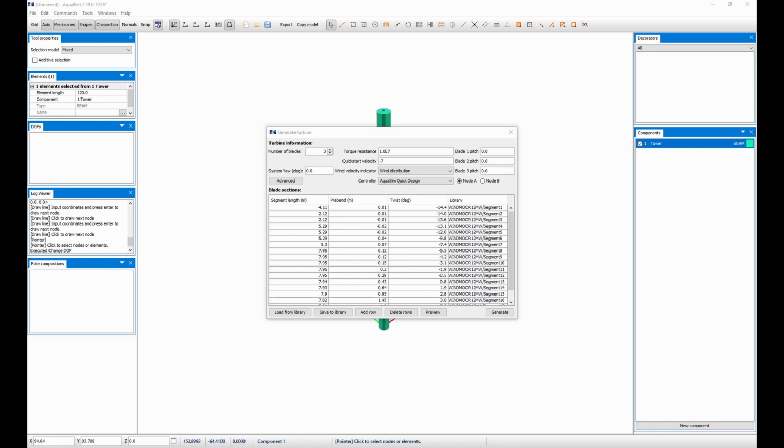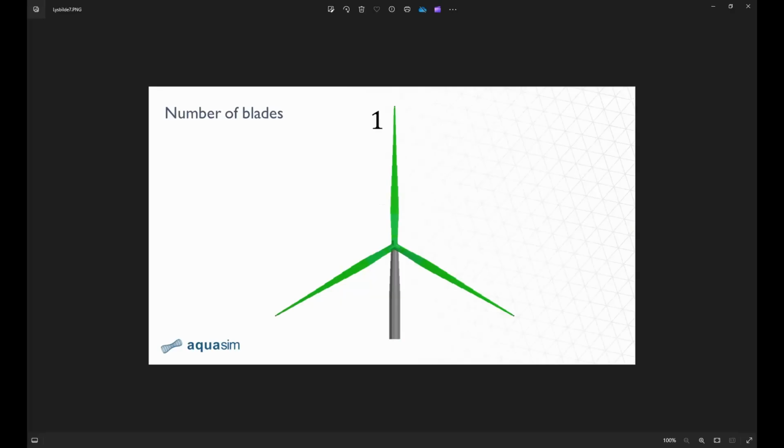This window can be split into three sections. The top menu with these general settings, called Turbine Information. The blade sections. And the lower part with options for import, preview, generate and so on. Let us start at the top. Number of blades. This is the number of turbine blades that is distributed around the nave. Usually, 3 blades are applied. This can be illustrated with this figure, where the input 3 will result in 3 blades.